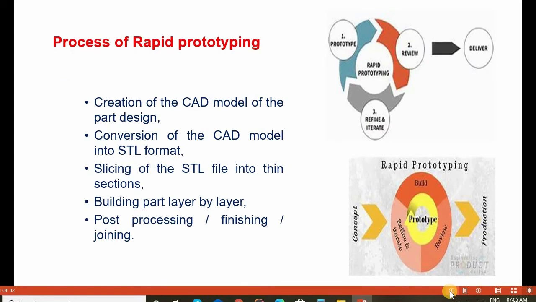The process of rapid prototyping begins with the creation of a CAD model of the part design, that is, the component or product to be manufactured, created in CAD software. Then the CAD model is converted into STL format, so the three-dimensional image is converted into STL format. The STL file is then sliced into thin sections according to the requirements of the manufactured product.